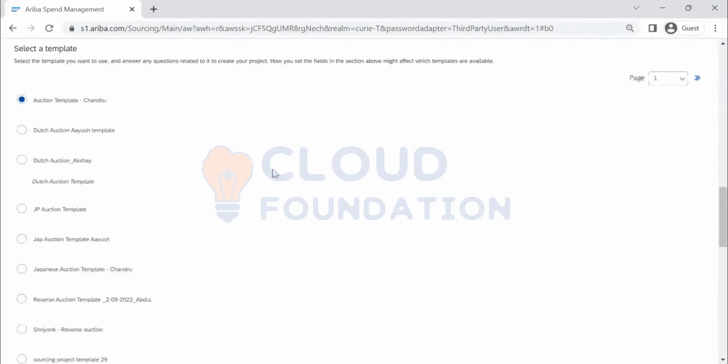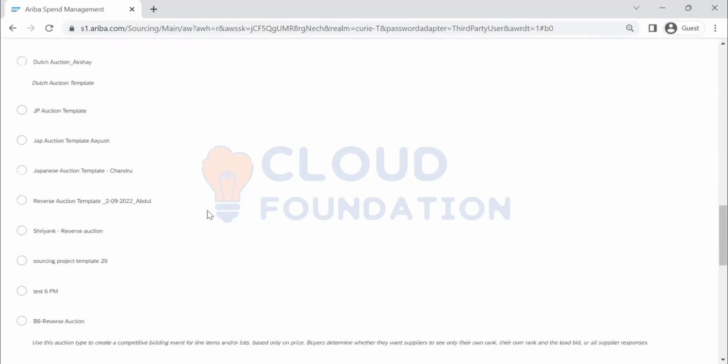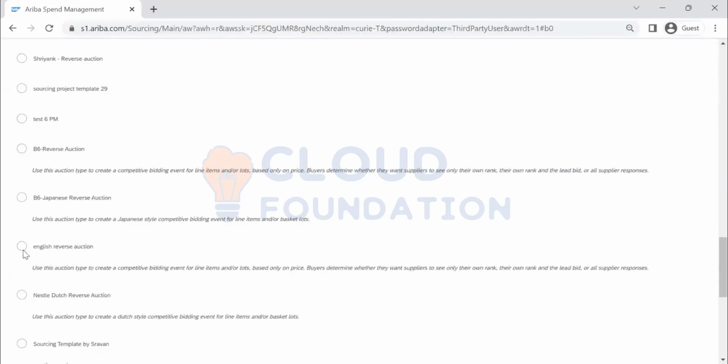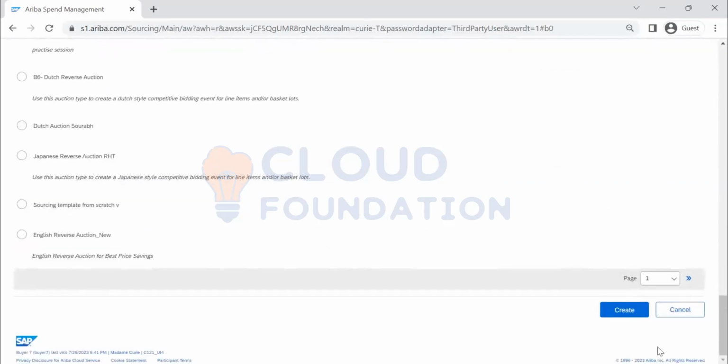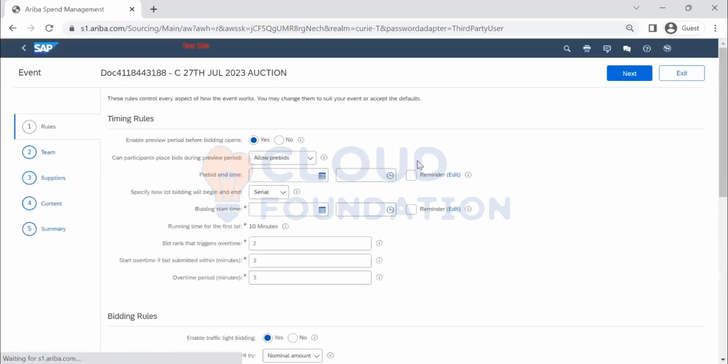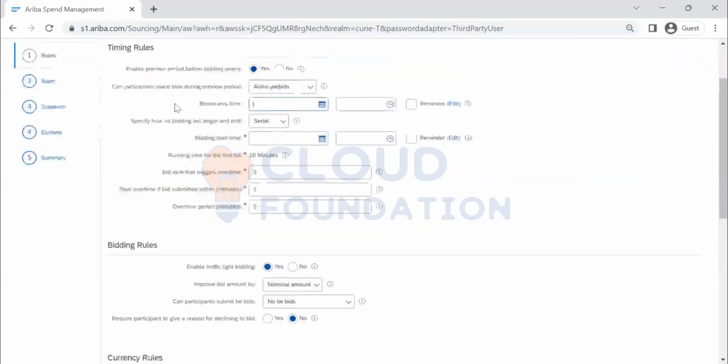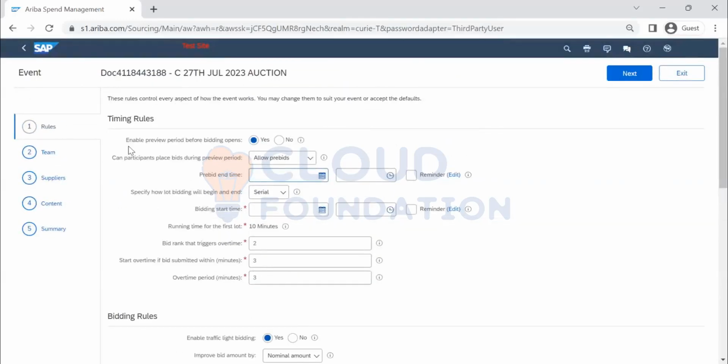Let's select the relevant template. Again, if nothing is mentioned, that is English auction. If something is mentioned as Dutch or Japanese, JP, then that is Japanese auction. Let's select English reverse auction. Okay, click on create. You can see that when you create this, there is a change in your timing rules and bidding rules. So it will not be the standard as in RFP.